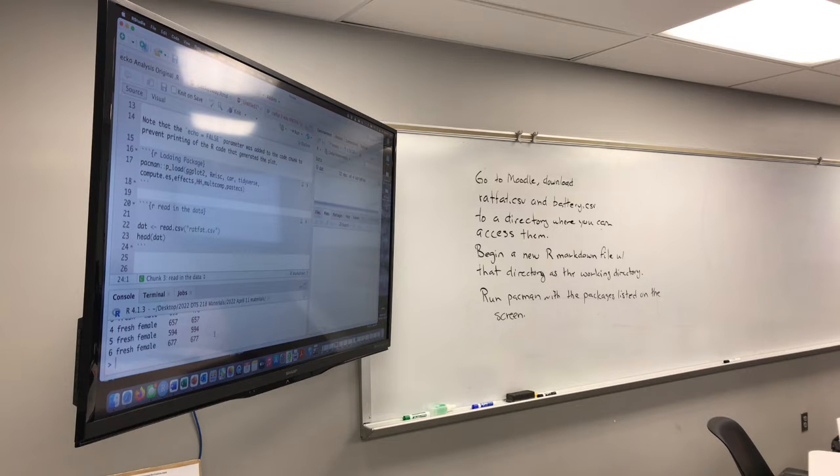Okay, why is suddenly R totally non-responsive? Try activating it there. All right, save. Put it in that directory. Close R, and then open that script.